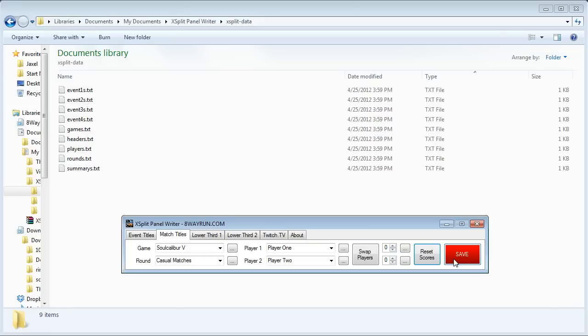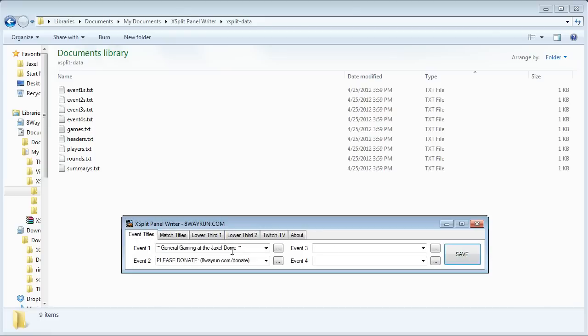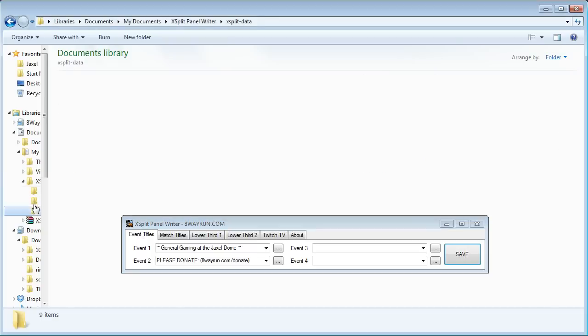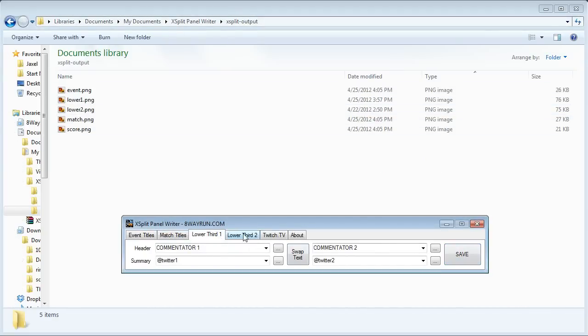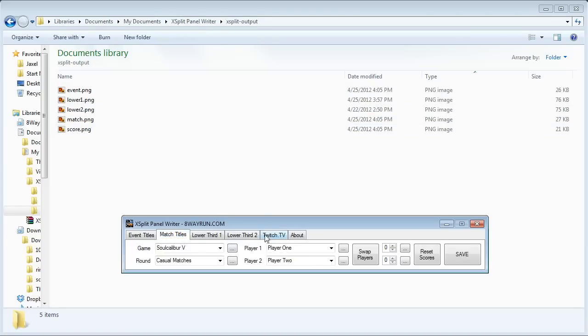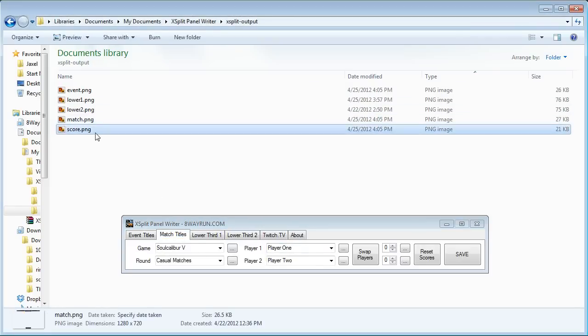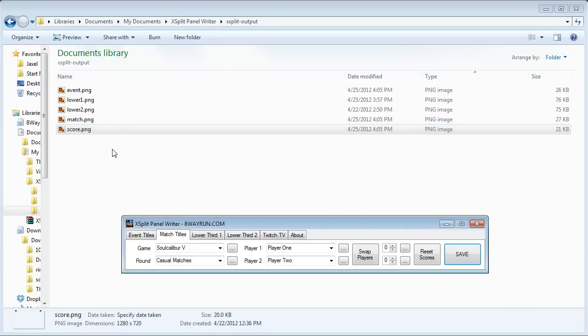Now, there are two ways to save. You can click save. Clicking save will only save the item that's dependent on the screen you're on. So if I click save on events, it'll only update the event image. If I click save on lower one, it'll only update lower one. Lower two, lower two. But match titles actually has two different images, match and score, and when you click save, it'll update both of these images.